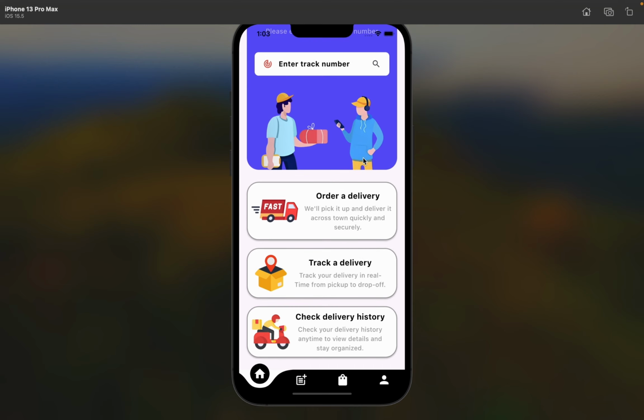And how we can track any specific order. And here you can see some key features that we are going to cover in this app. Order a delivery: we will pick it up and deliver it across town quickly and securely. Track a delivery: track your delivery in real time from pickup to drop off. Check delivery history: check your delivery history anytime to view details and stay organized. So these are some key features that make our app really engaging.